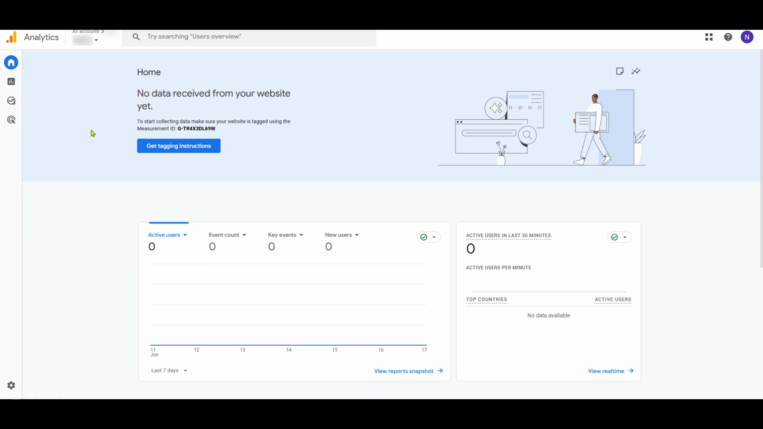You'll also need to select an industry category and reporting time zone. These options help tailor your data reports to fit your specific business needs and location. Be mindful when selecting the time zone, as this will affect how your reports are generated.